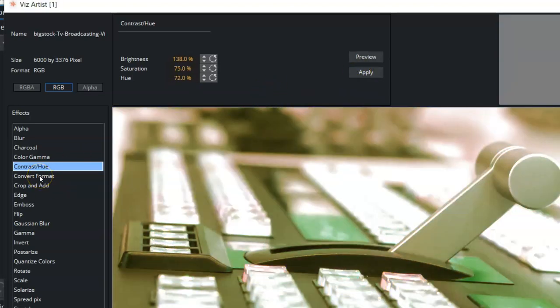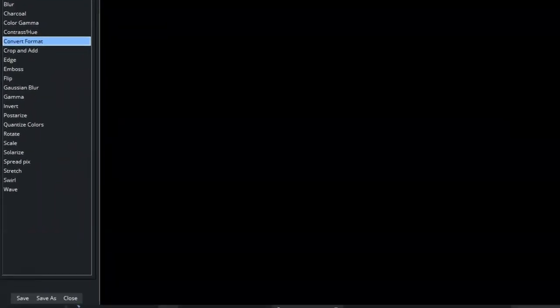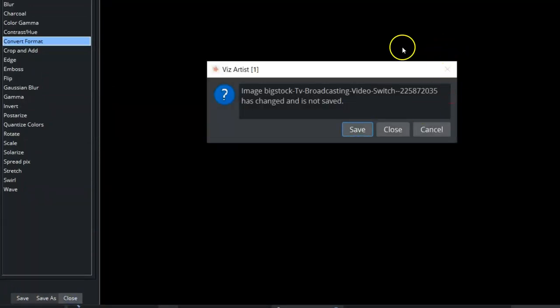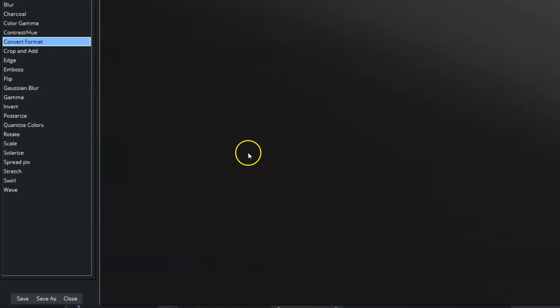It changes our image. We have convert format. Here, it told us we had an RGB format, but we can change it to RGBA, an alpha, a luminance, luminance alpha, DXT1, or DXT5. You make the selection, and it will apply it at any time. If you want to save it, you can save it. You can do a save as or close. If we just close this, it asks you, do you want to save it? Yes or no. You can just hit close if not, and then you can just double click again and go right back into the image editor.